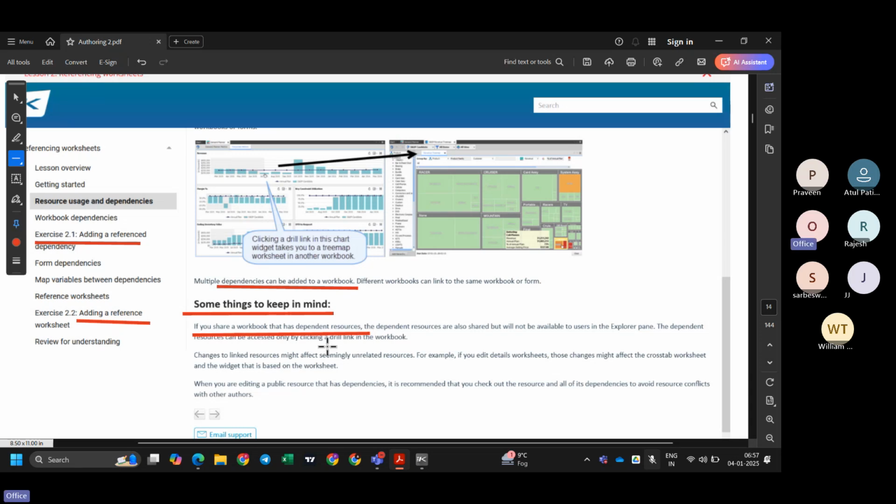So, if you share a workbook that has dependent resources, the dependent resources will also be shared. But they will not be available to use in the Explorer pane. You cannot directly see them in the Explorer pane. The dependent resources can only be accessed by clicking on the drill link in the workbook.